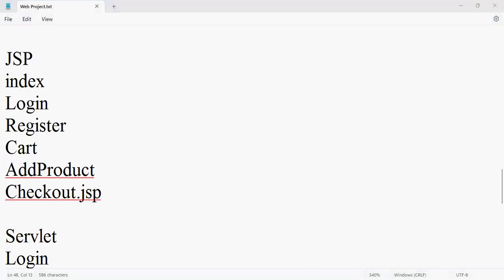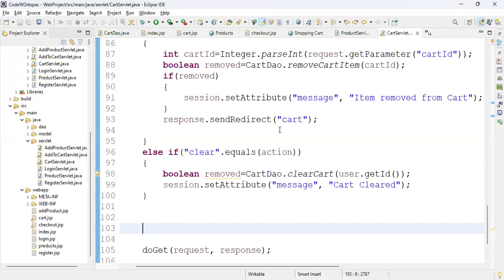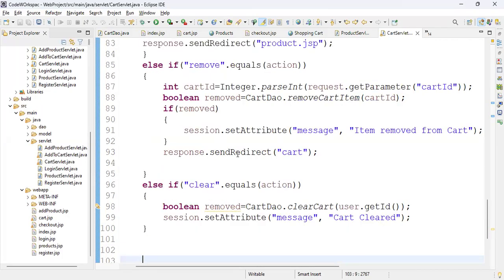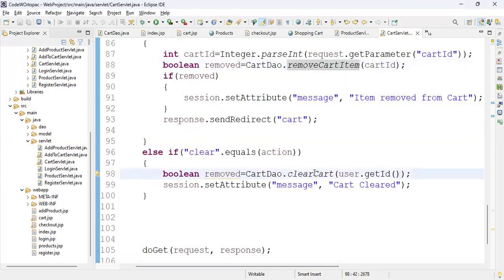So guys, in the last video, we were working on this cart servlet. These two methods are pending: remove from cart and clear cart. So we'll complete this. And apart from that, removal is pending, like how we can remove any product from the cart.